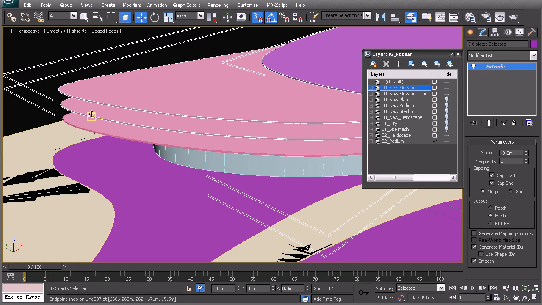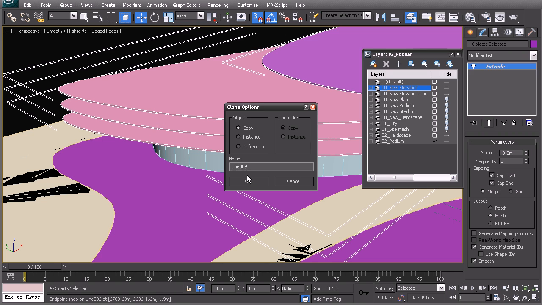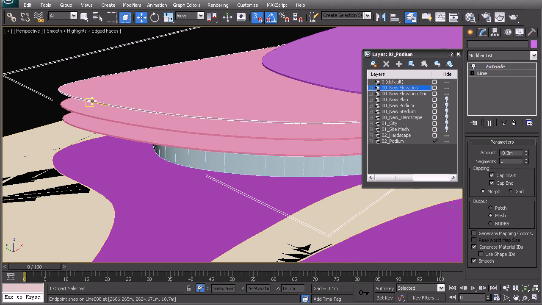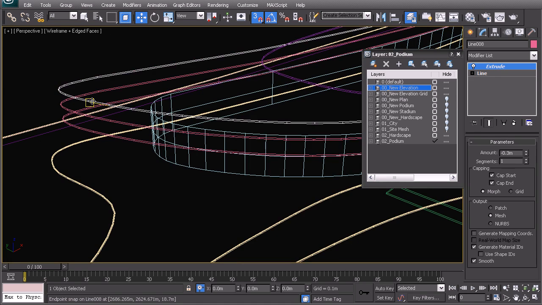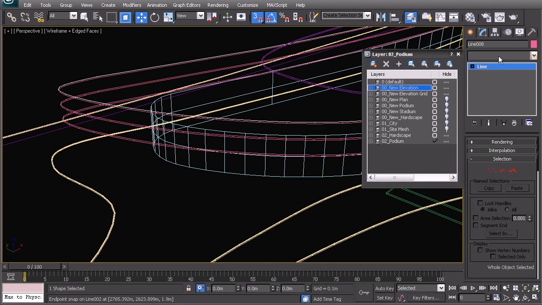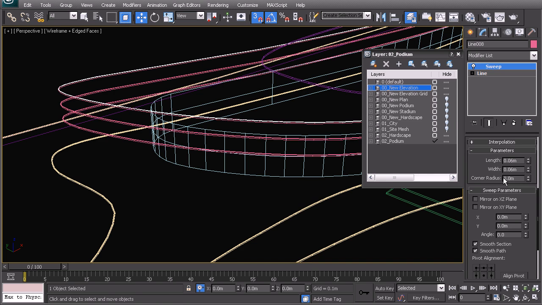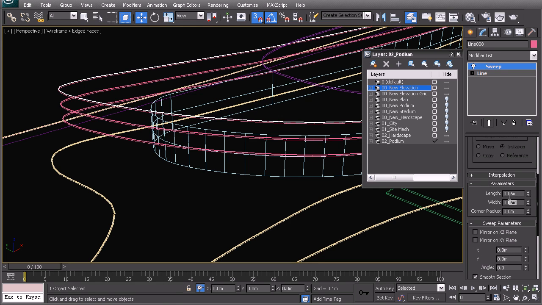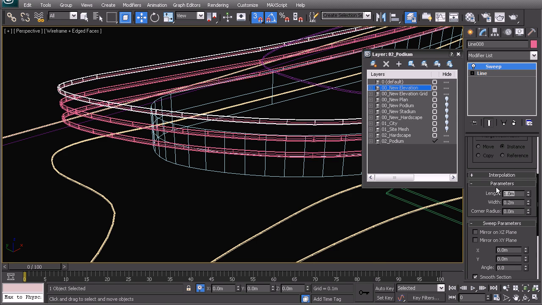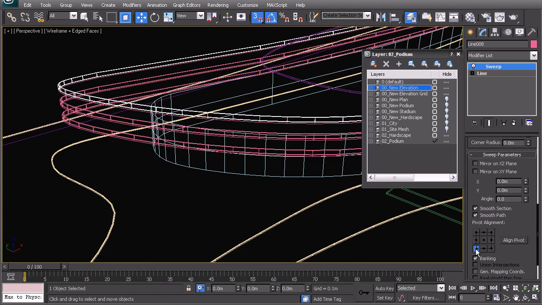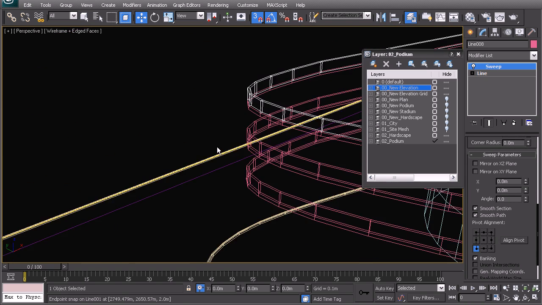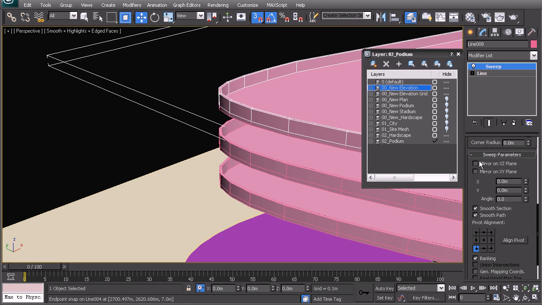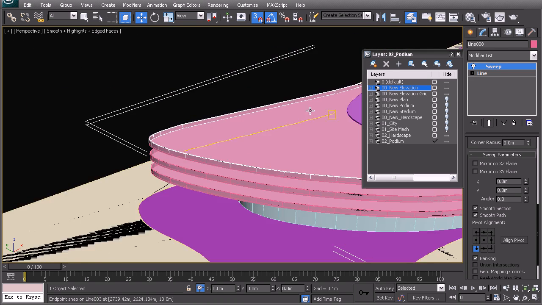So we can select each one of these 3 layers, press Ctrl V, make a copy, and then select that layer again, and instead of extrude we're going to add a sweep modifier, and to that sweep modifier we can then add a width of 0.2 and a length of 1 meter, and we can just realign it so that it's basically doing this. So we're using exactly the same geometry, we're just making a copy and extruding it upwards.